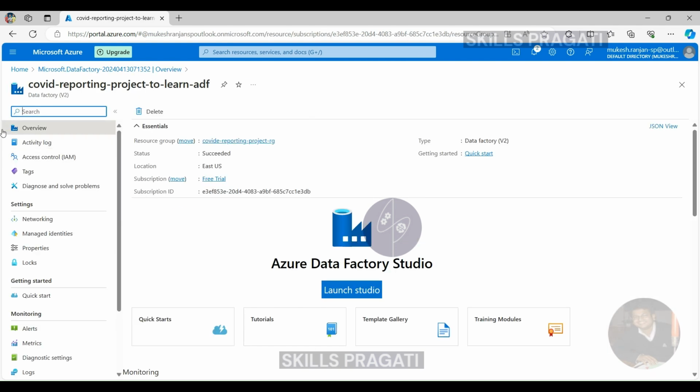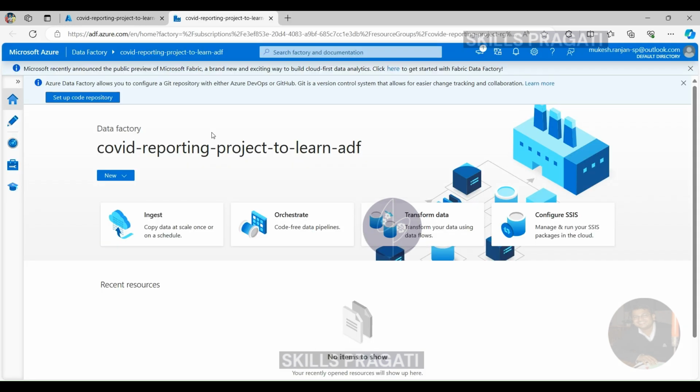And this is very similar to the other Azure resources. You will find the options here. It gives you the ability to do access control via IAM. You can do any networking configurations here, and you can do monitoring as well. But the main thing here is Azure Data Factory Studio. Now, if you click on that one, that will take you to the Azure Data Factory Studio. So this is where you will be doing the development.